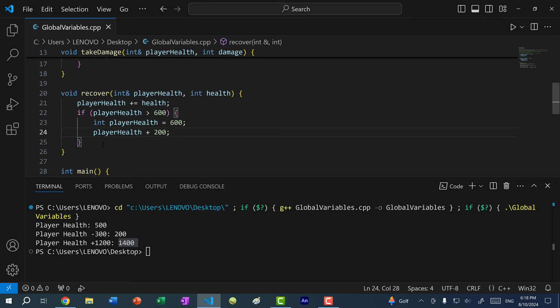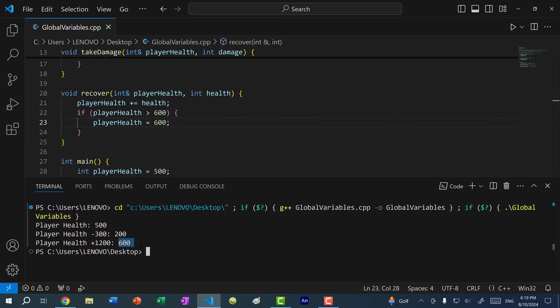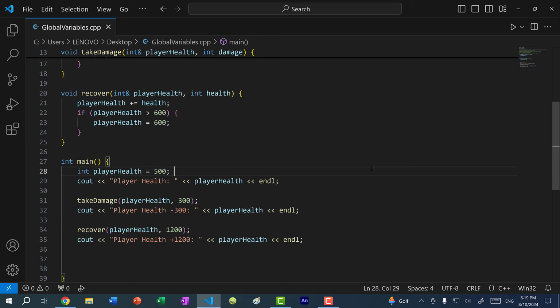So this is the idea of local scope. And once I exit this if condition block, then this variable will no longer be needed. So this specific variable within the block will be discarded. Okay, so let's get rid of this. And instead of declaring the variable here, we want to do an assignment. So let's stick to this. So essentially over here, we are updating this variable player health. So now if I save and run the program, you can see we get 600. Okay, so that is local scope or block scope.